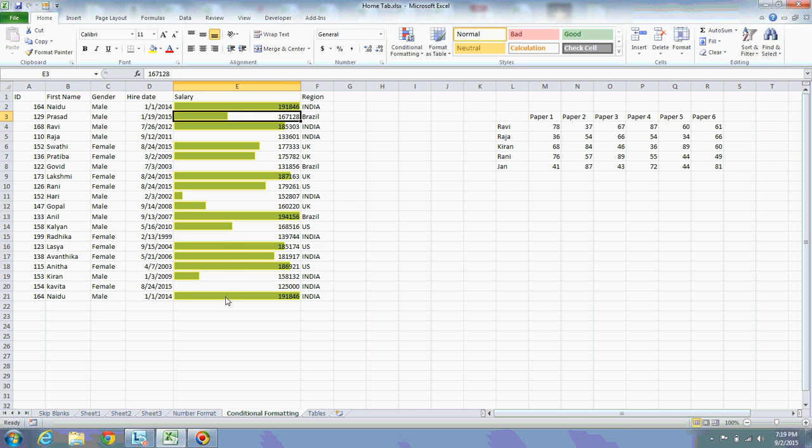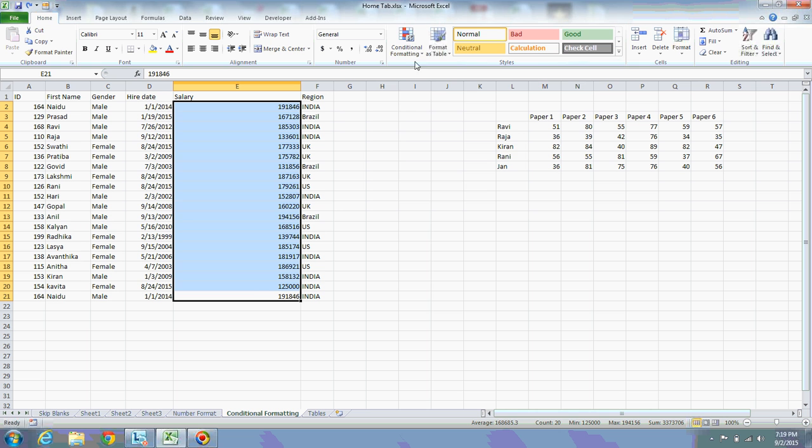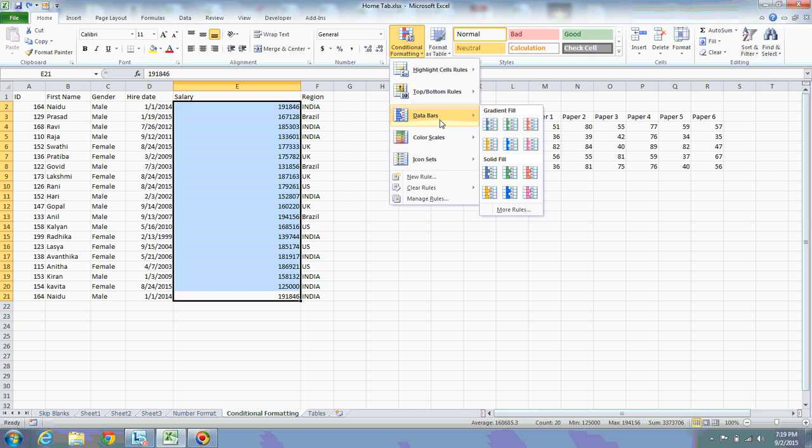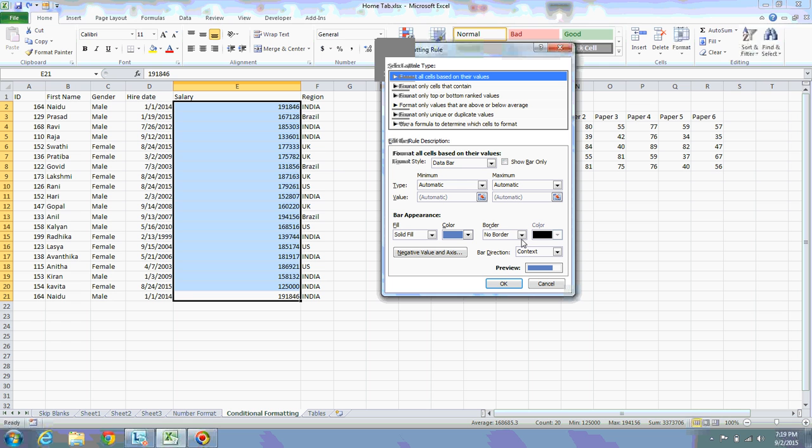Now the data bars have been applied to the criteria which I have been given, but not for all the values. The values which are meeting my criteria, those values only apply data bars. Now let us go and check what are all the other options which are available. We have already observed this one.